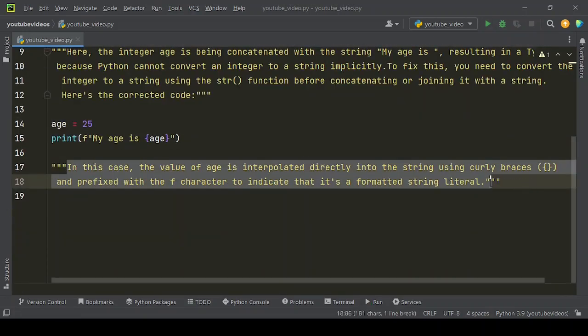In this case, the value of age is interpolated directly into the string using curly braces, and prefixed with the f character to indicate that it's a formatted string literal.